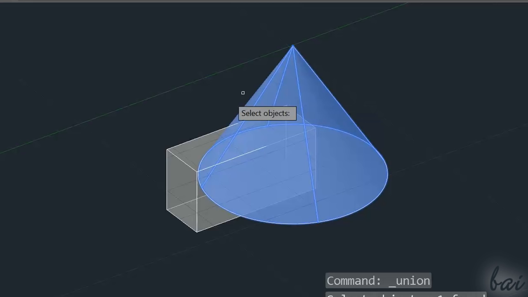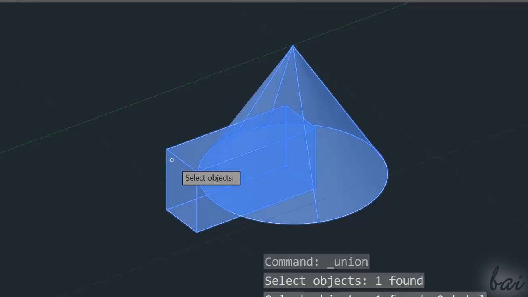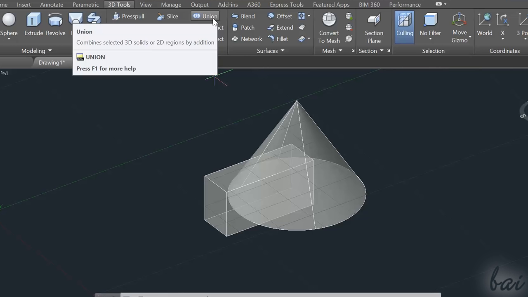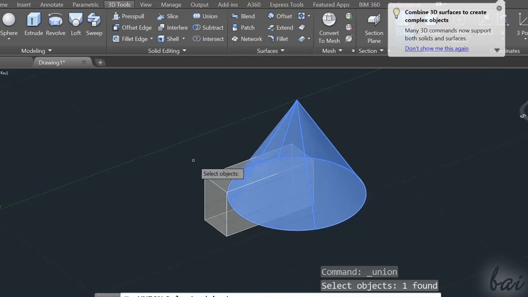Some tools are used when you have multiple objects overlapping. Union is used to create a single object from the one selected. Just select all these and use the Enter key.